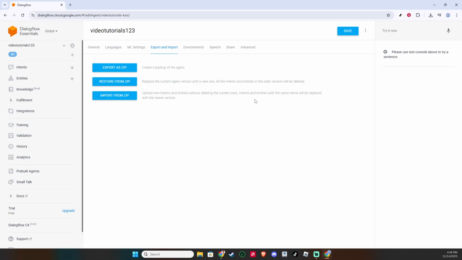And there you have it. You've now learned how to export your Dialogflow agent as a backup and how to import or restore another agent from a zip file. These skills are incredibly useful for version control, creating backups, or sharing agents across different projects.